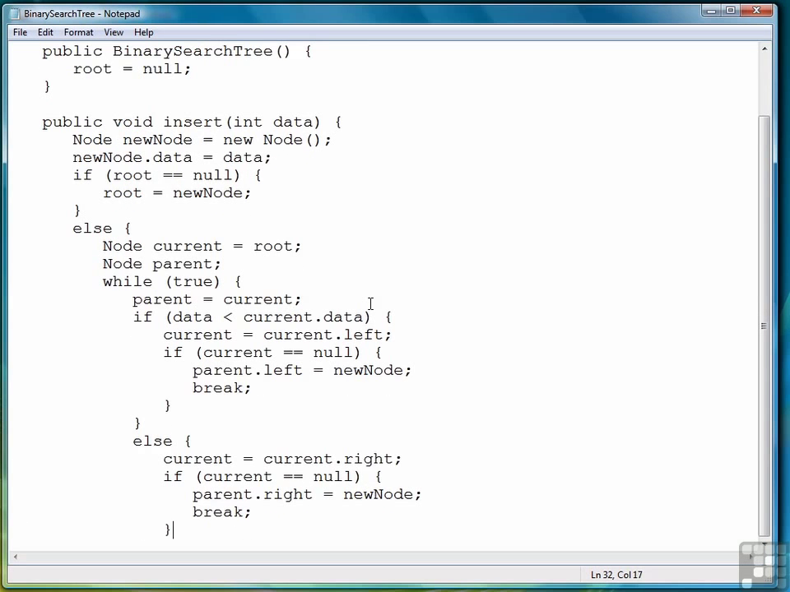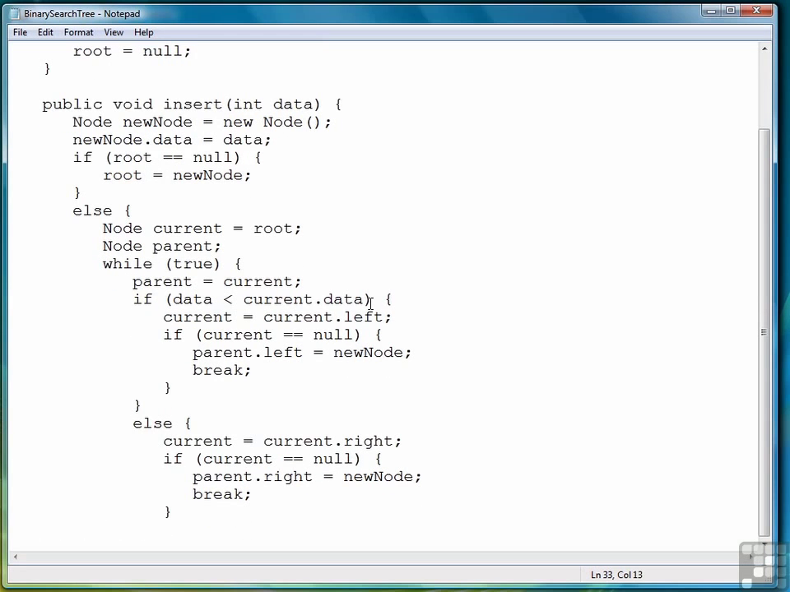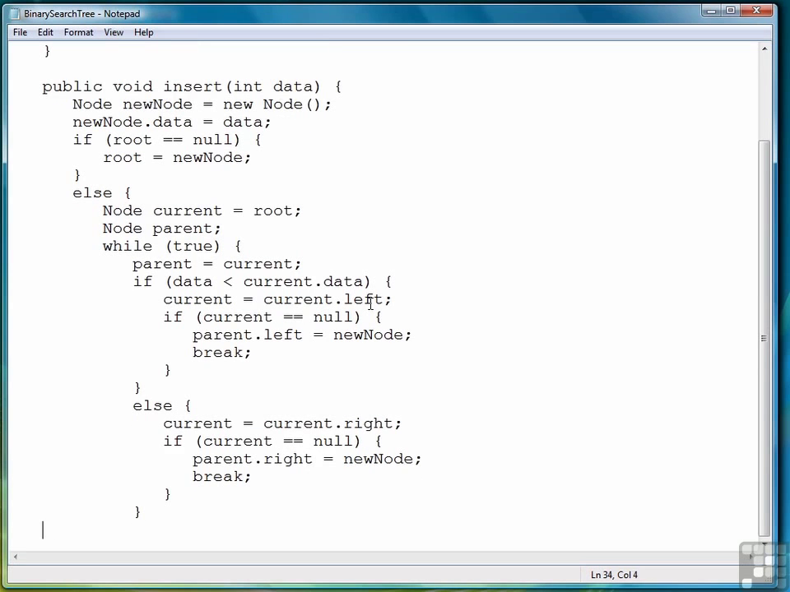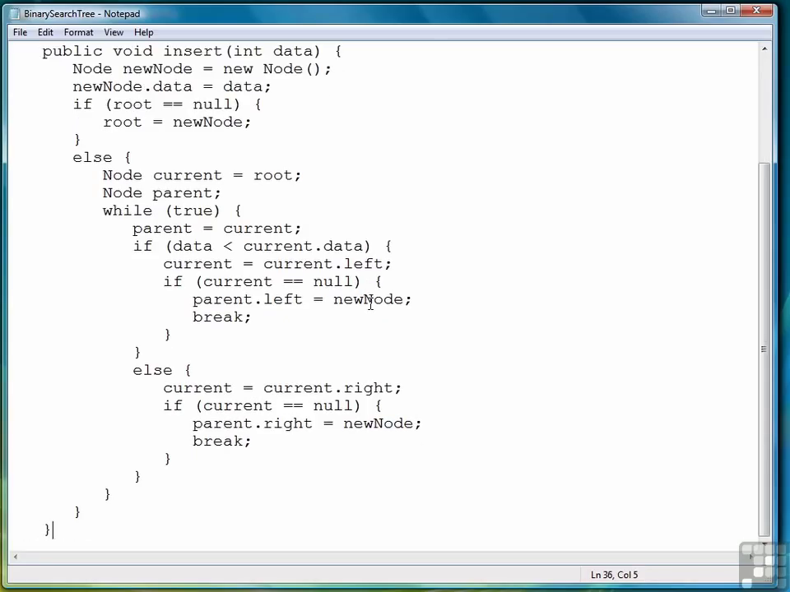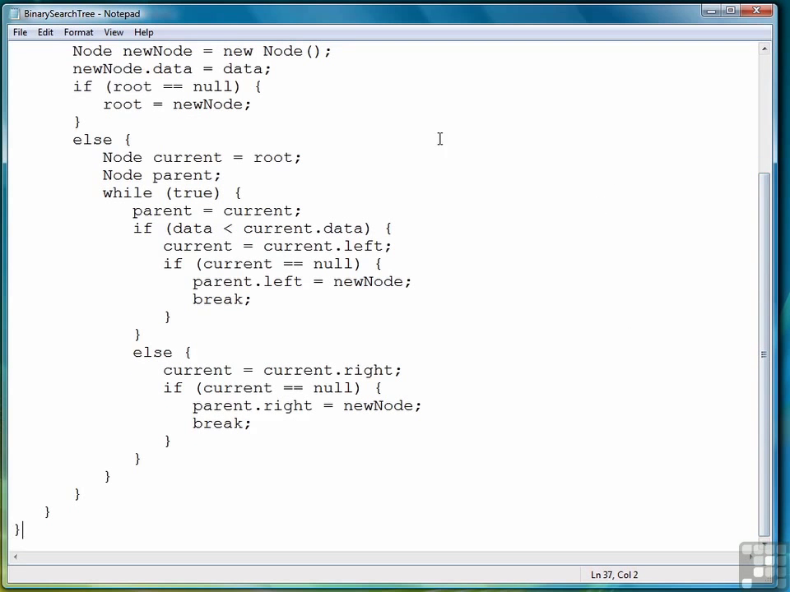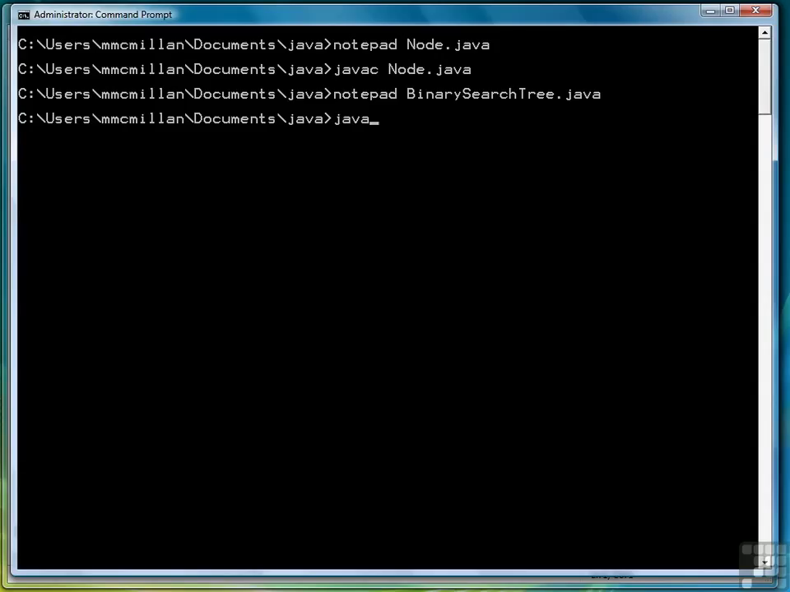So we close off the if, close off the else, close off the while. Hope I get these lined up. Close off the other else, and then close off the insert method, and then close off the class. So we'll know here in a moment if I got all those braces correct, as we're going to compile. And I did. Surprised a little bit.